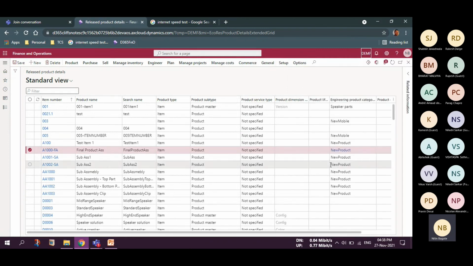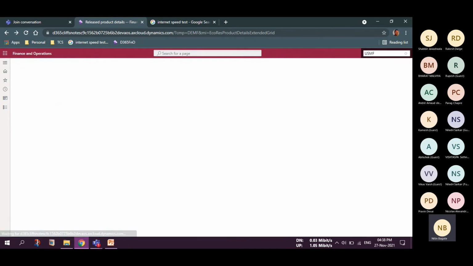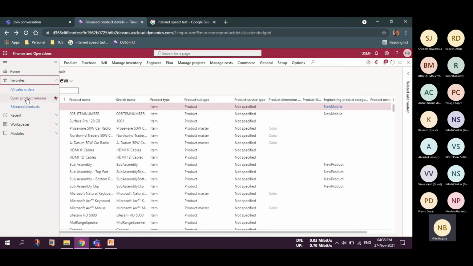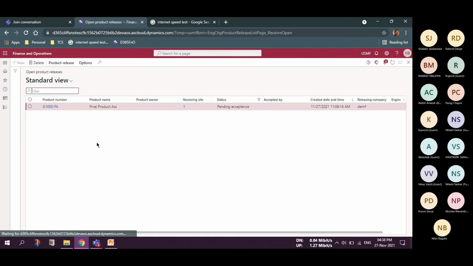So now let's quickly jump into the USMF organization and see where that item is lying. If you remember, the releasing functionality, or accepting of the item into the organization, is manually controlled. So they won't appear in the released product form directly. They would be in the open product release form. You can see the item which we have sent is available in open product release. We can choose this and open it.